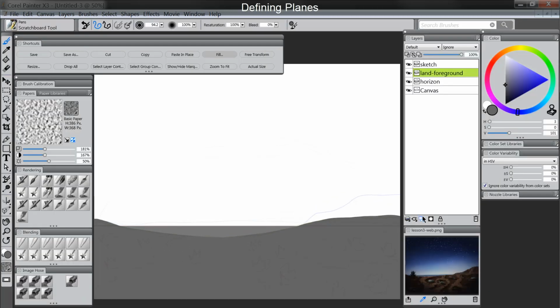Let's add a layer that's underneath the horizon, and we will call it Hills 1. So that'll be the front hills. We'll use a light gray, same scratchboard tool. And we'll put in these distant hills here. You don't have to follow your sketch exactly. You can just kind of do whatever you want. We'll create another layer below that. We'll call that Hills 2, even lighter gray.